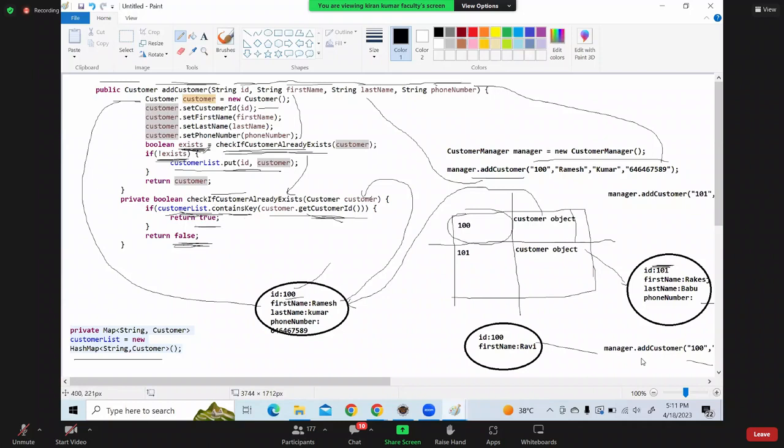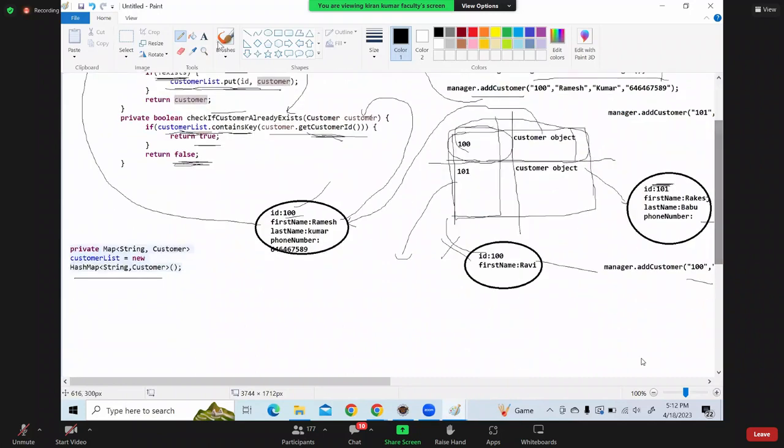Now Boolean exists equals true. Now if not exists means what? False. If false means it will not go into this block. That means it will not add this entry into the map, because already there is an entry with the 100 key. Because we are ensuring that this key is unique.